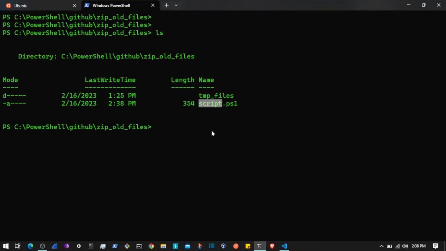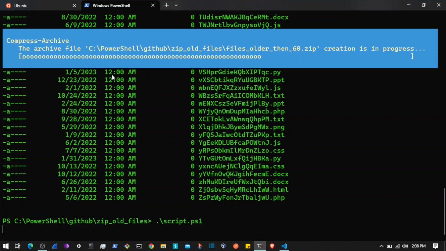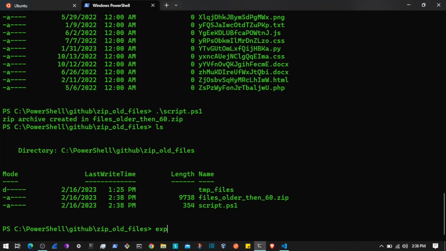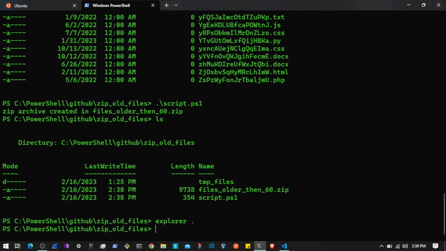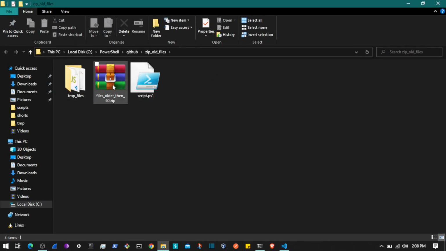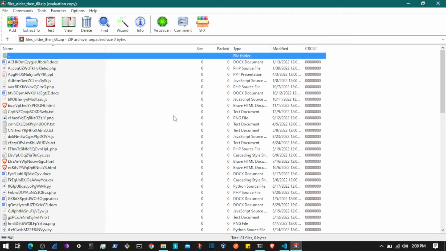Here we have the script.ps1, and here we have the temp files. So now let's execute the script.ps1, and as you can see, it's going to show a pop-up of loading, and now we got the message that the zip archive was created: files older than 60.zip. If I ls here, we have the zip file. Now we can open that in Explorer as well. So explorer and a period, and as you can see here we have the zip file created for us. If I open that up, here we have the files that are inside that directory. As you can see here, the specific date, last access time.